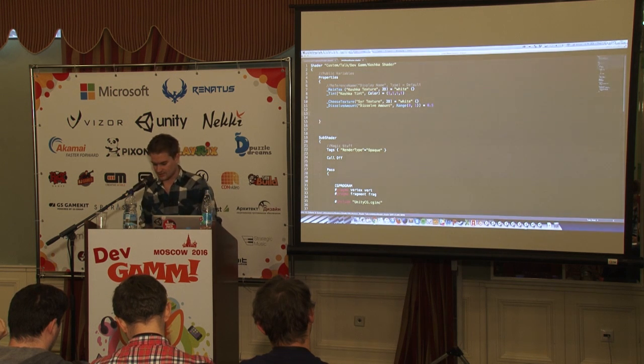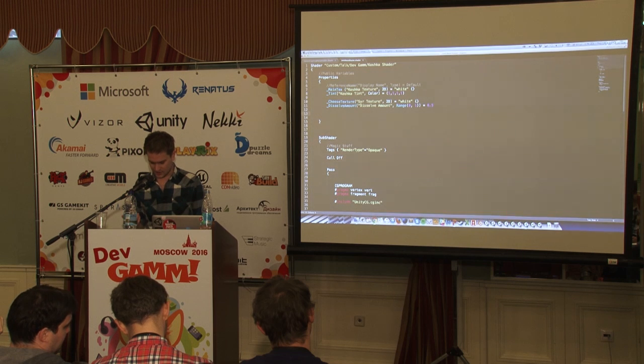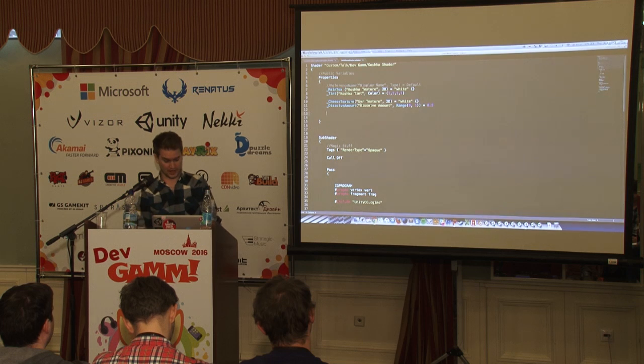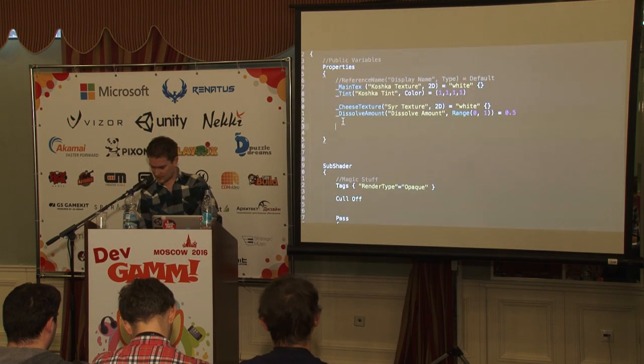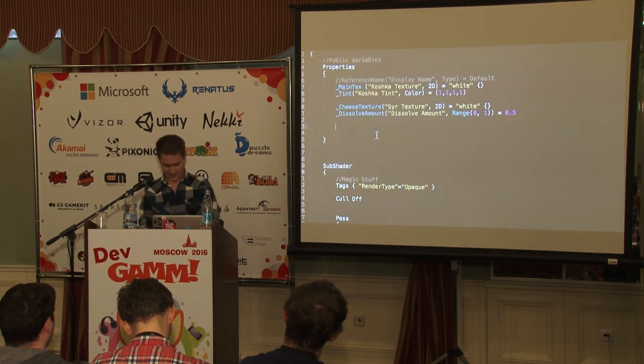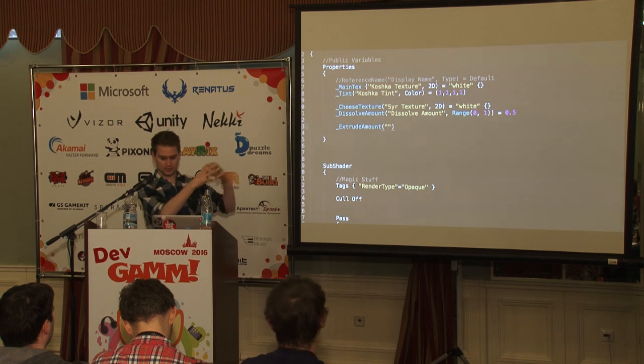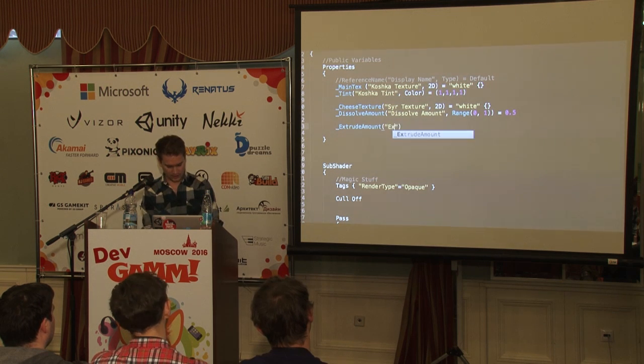So what I'm going to do now is show you how you can do something such as animation in a shader, which not a lot of people know how to do. I'm going to pass in an extrude amount. I'm going to make a fat shader, which basically takes all the objects and makes them bigger and smaller. It's really cool. So, extrude.